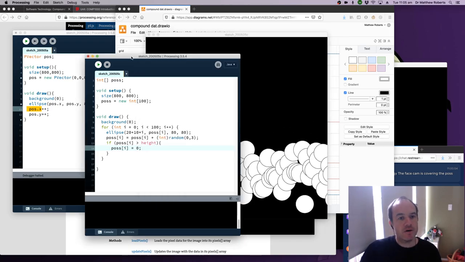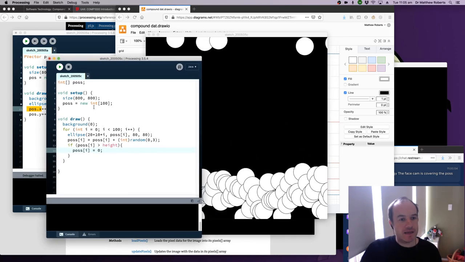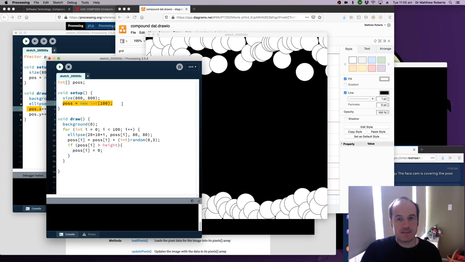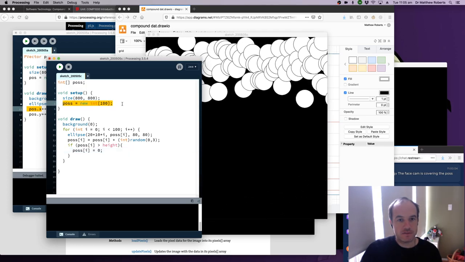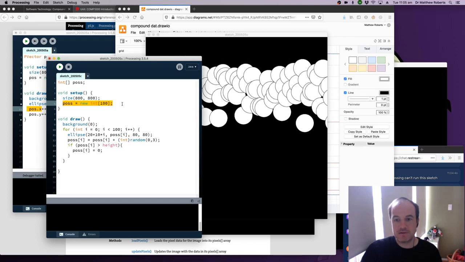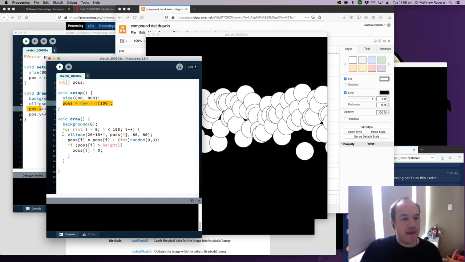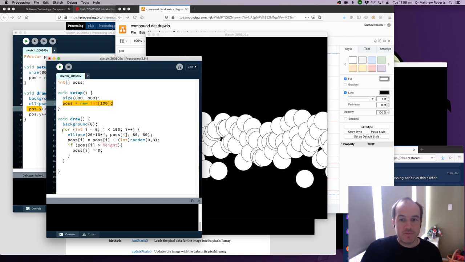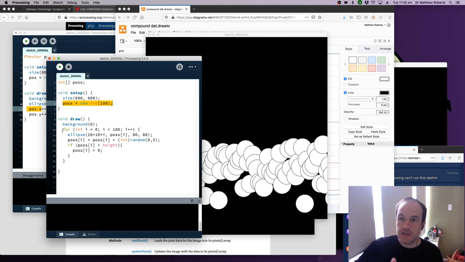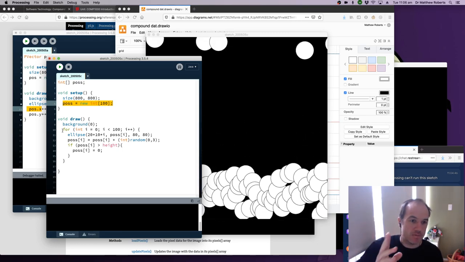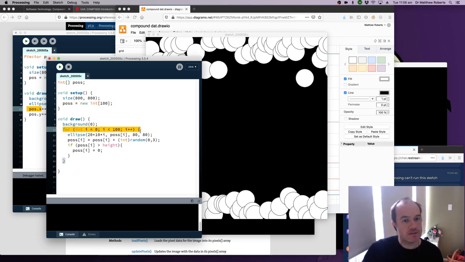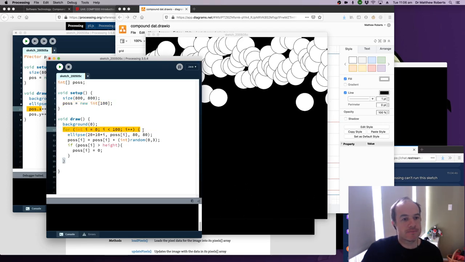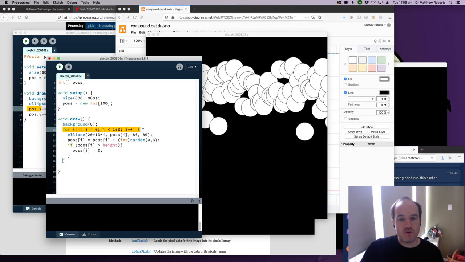But the trick to making that work is to be able to allocate those 100 slots, which is what this does. It sets aside 100 slots of space for me and initializes them to 0. And also being able to process all of those slots in one go. So I'm doing that here with the for loop, and you always do it with a for loop when you're doing arrays.